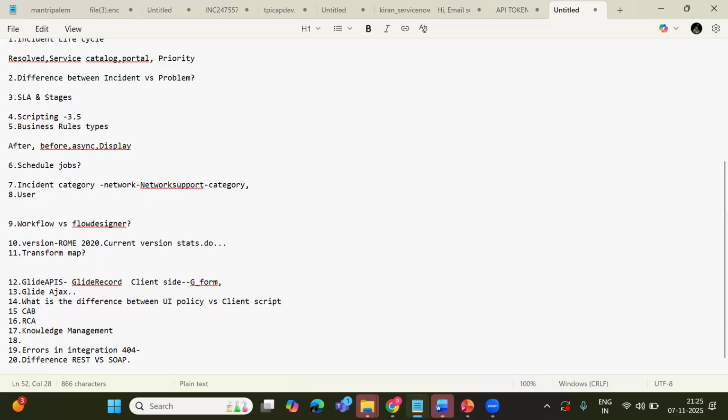And for the REST integration, we use JSON format. That's why it's very simple and much faster than the SOAP integration. That's why for mobile applications and some easy platforms, we can use REST integrations. Okay, got it.